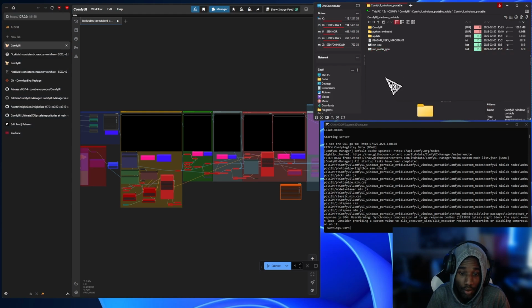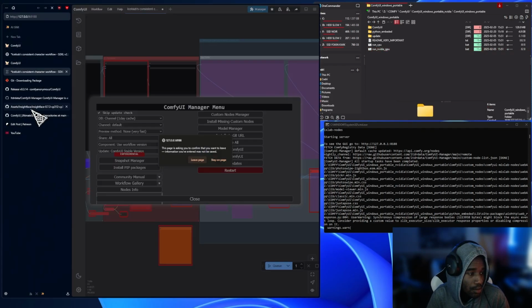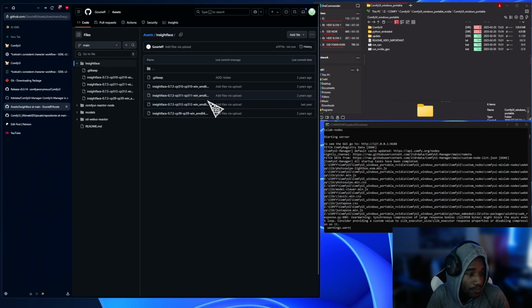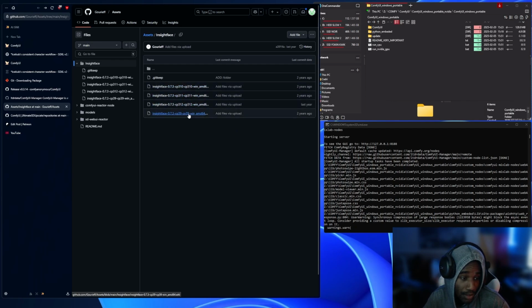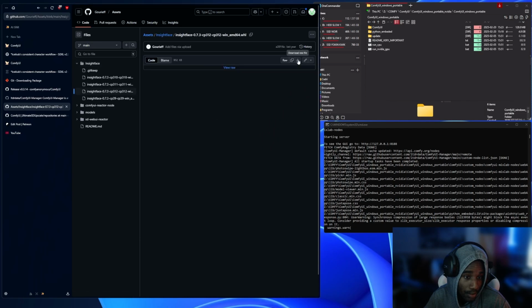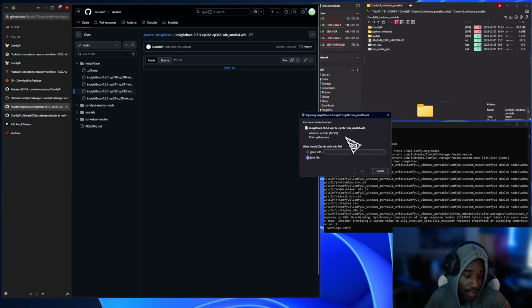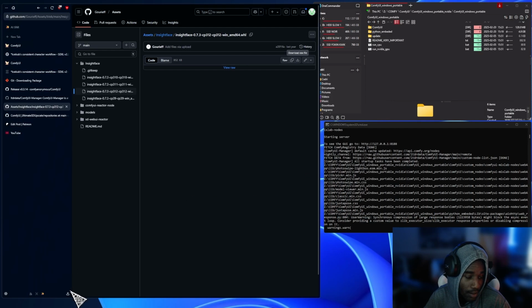Just go to this website here, Insightface. Okay, so I'll give you the link. You just need to go to the link, you select your Python version. If you have 3.9, you select this one. If you have 3.10, you select this one. 11, 12, I have 11, so just download it. Click here, download raw file, save file.